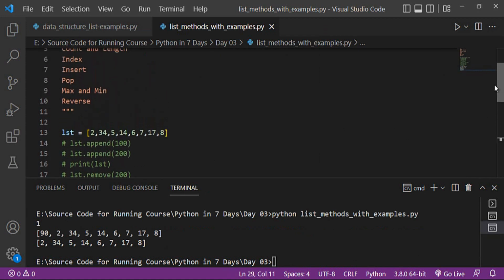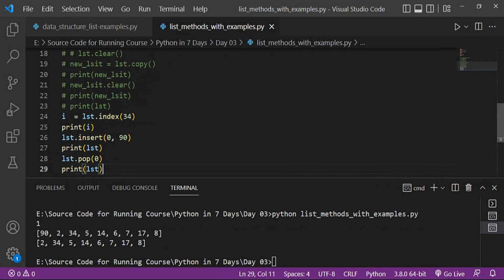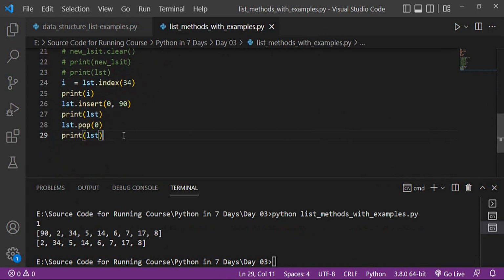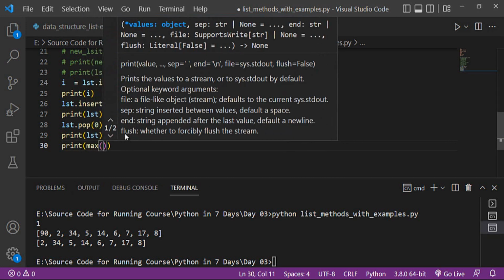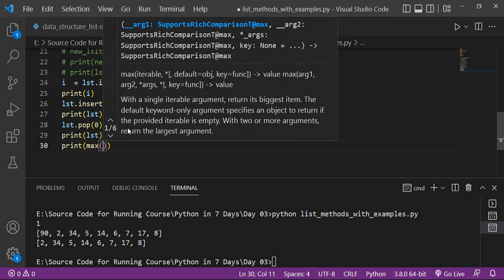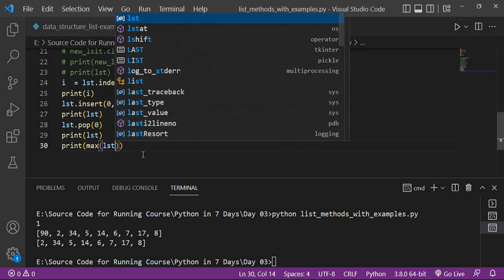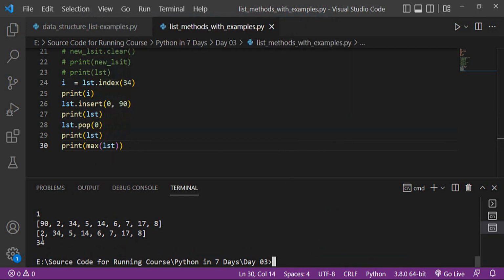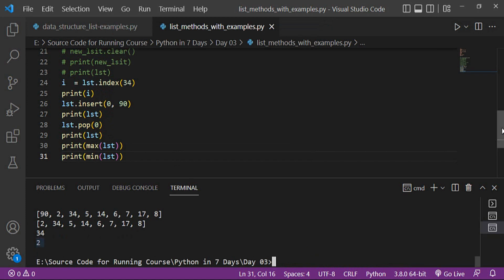So another is max and min. You can find the maximum number and minimum number from a list. So print and max, in parentheses it takes an argument. I pass a list, and it will return the maximum number from the list, that is 34. Another method is min, that is used to return the minimum number from a list. You can see that 2 is the minimum number.